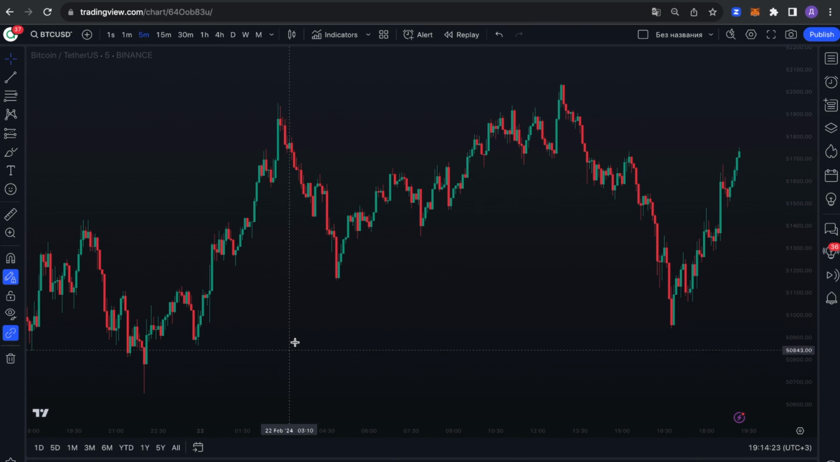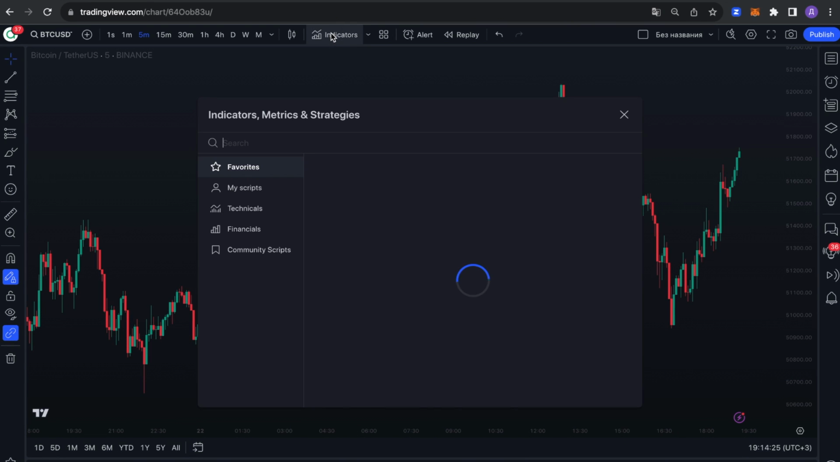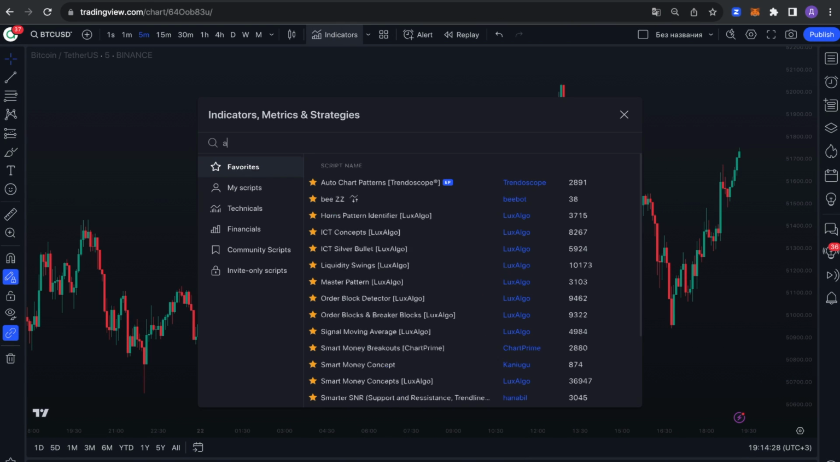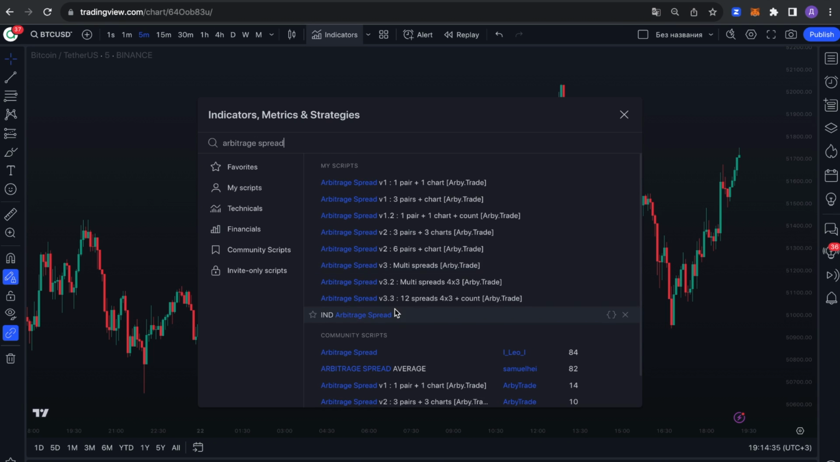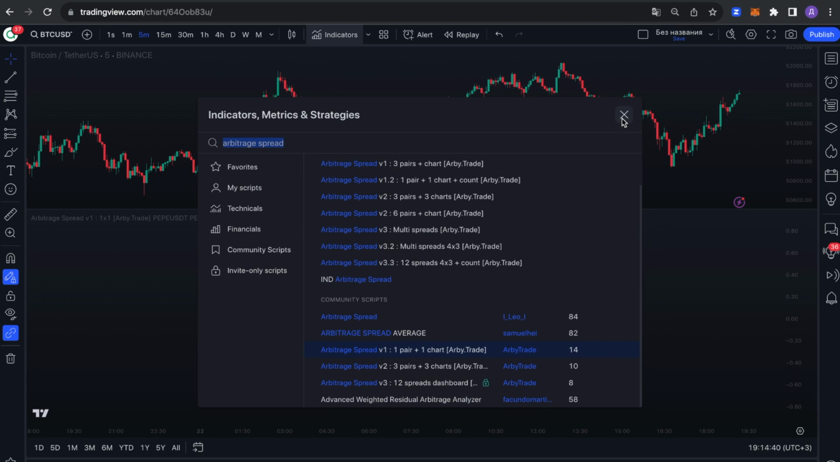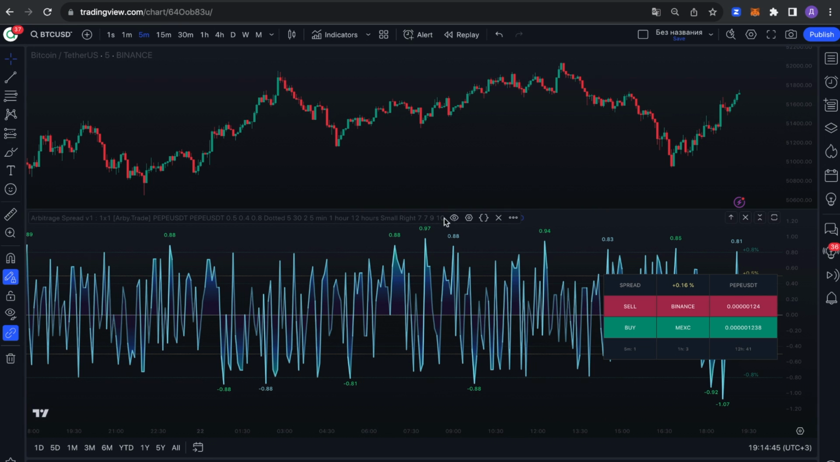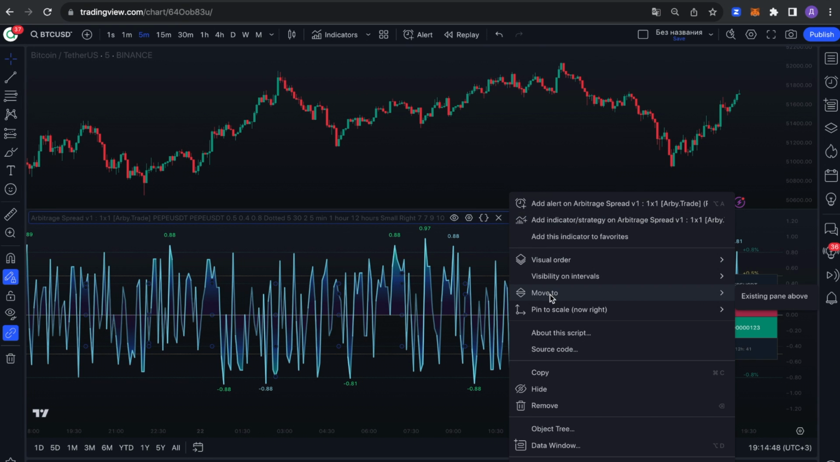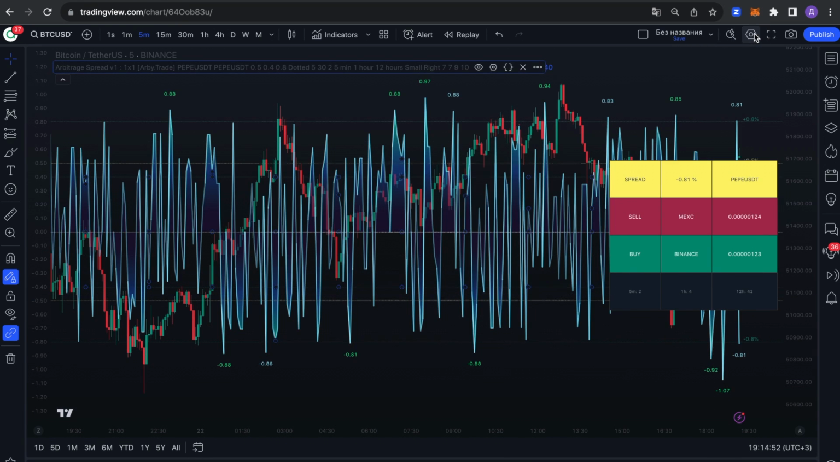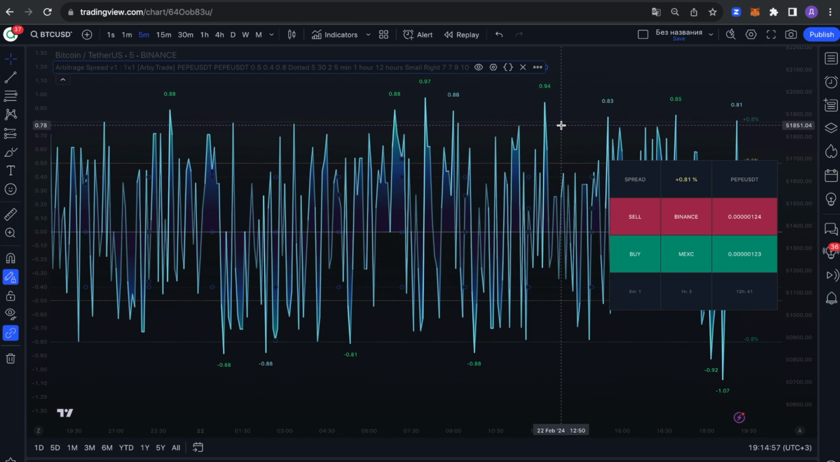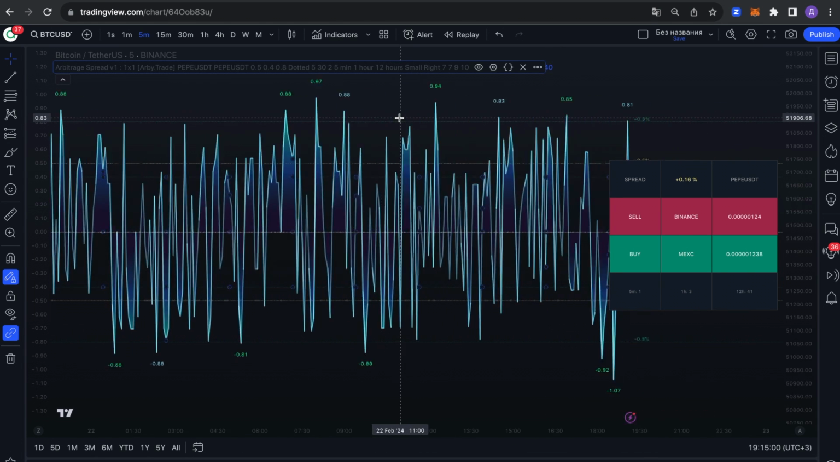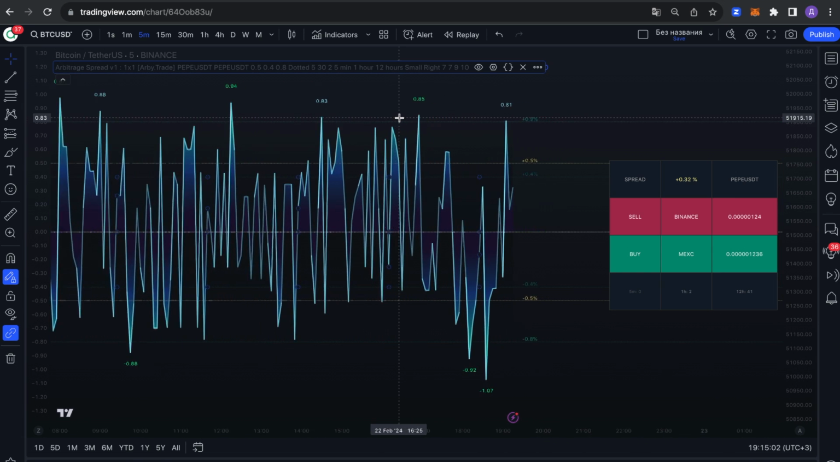Let's add the first indicator. In TradingView, by clicking on the Indicators tab, enter the name Arbitrage Spread. Choose the first version. For convenience, we will move the indicator to the main window and disable the display of the main price chart. The first indicator is the lightest in terms of load and allows you to monitor one trading pair.